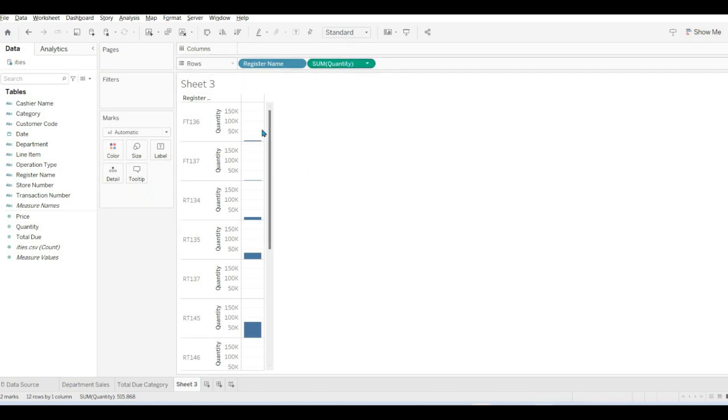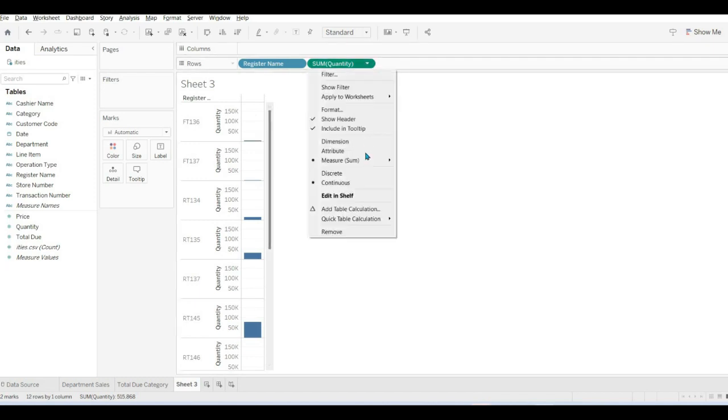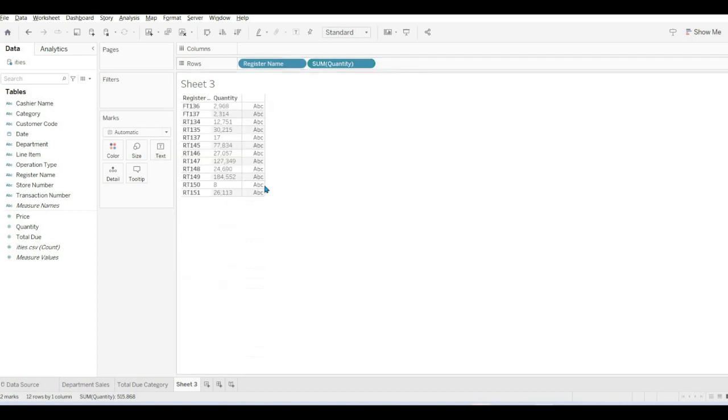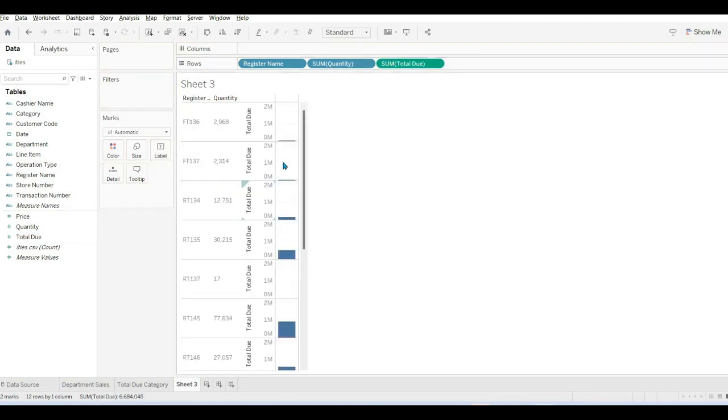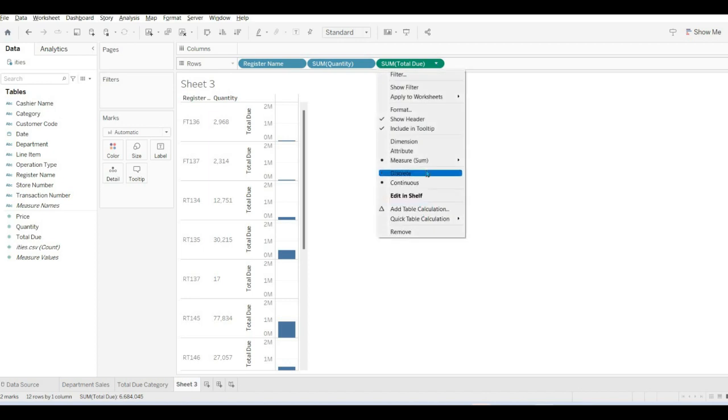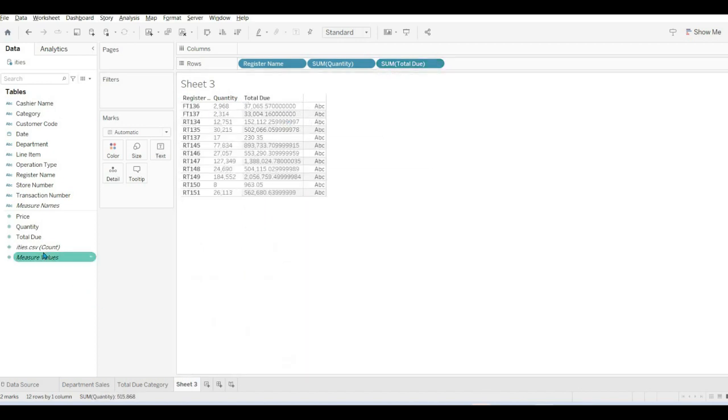And don't worry, when you drag, by default Tableau will try to create some kind of visual, but you can convert it into discrete. Once you convert it into discrete, you will see the absolute numbers. Then the third column which we are showing is the total due. Same thing, by default it will create some graph, so we can convert it into discrete to see the absolute numbers. And the fourth column we are planning to showcase is the total unique count of transactions that have happened. So let me drag it here and click OK.